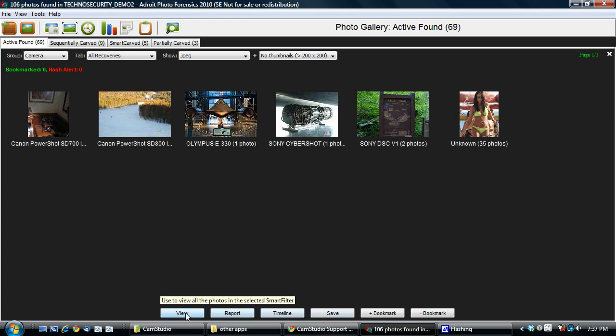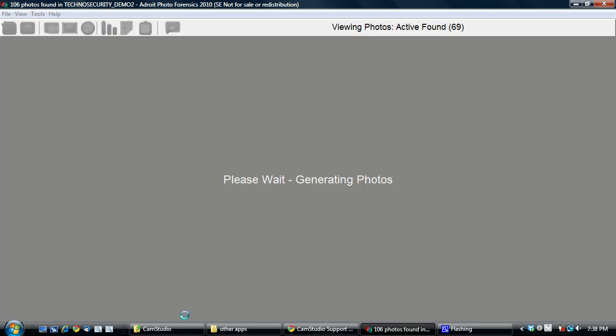So let's take an example. I'm going to click on View, and you can see that on the top it says Active Found 69. And I am clicking through each of the photos here, and that covers the view.